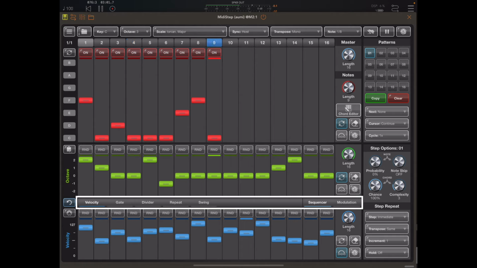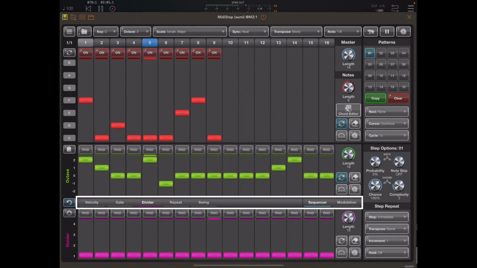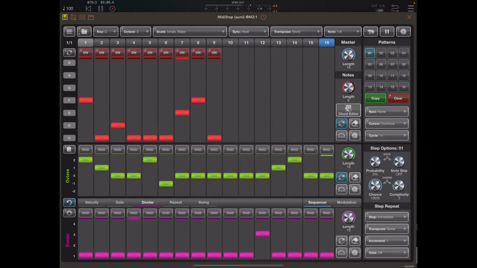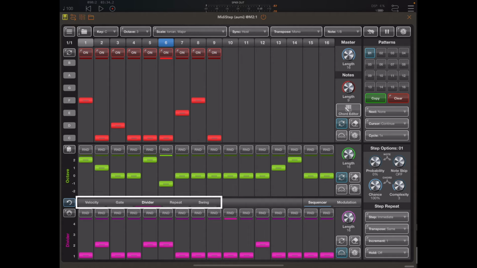So let's take a look at this parameter bar here and see the other things we can change, including divider. Now this splits each note into a number of subnotes, and if I turn on the random jump on this, we should get quite a bit of variety added. Okay, so there's a simple example of how we can create a pattern and how all three lanes can work together. And notice that bottom bar there that allows us to change other things like gate and repeat and swing.